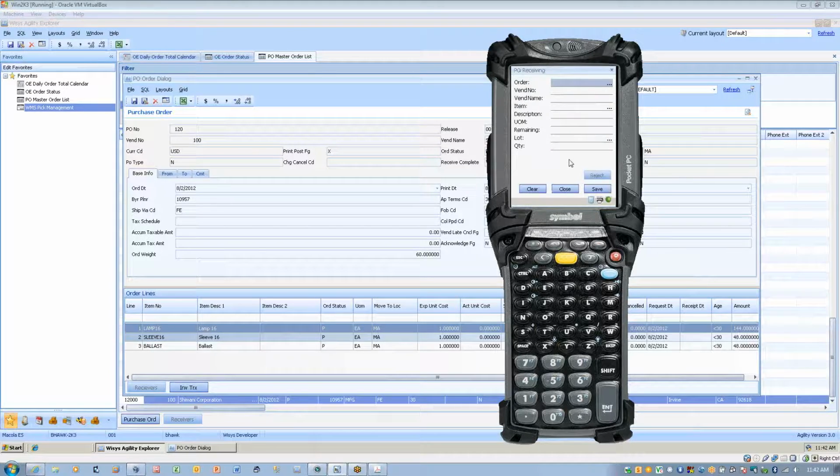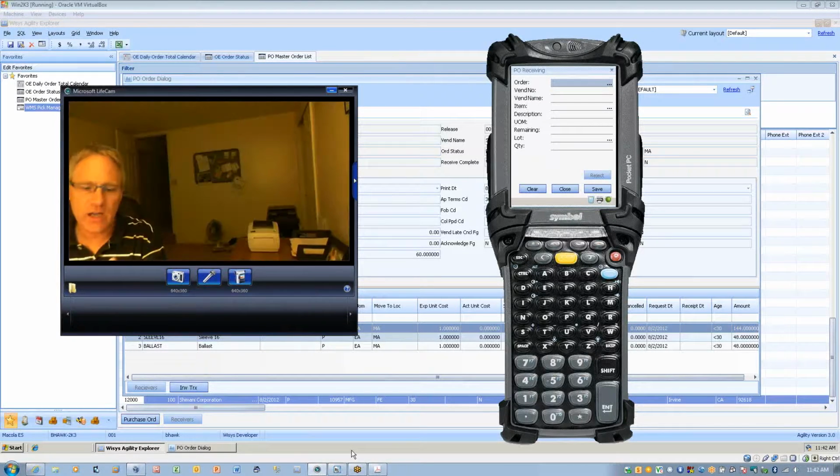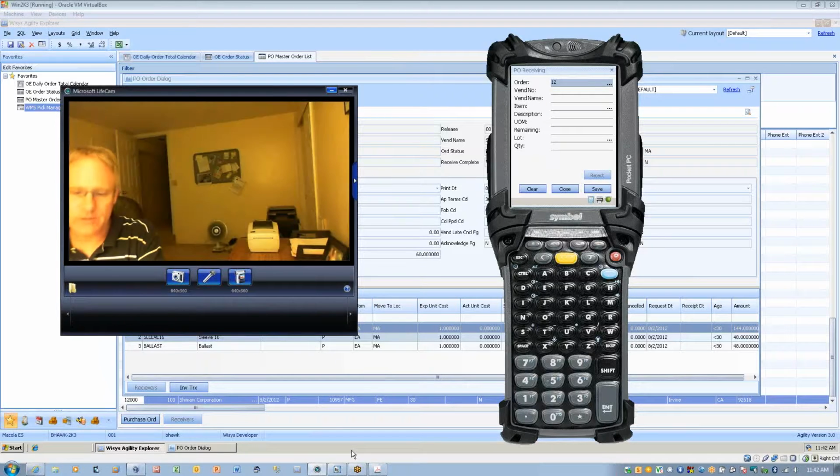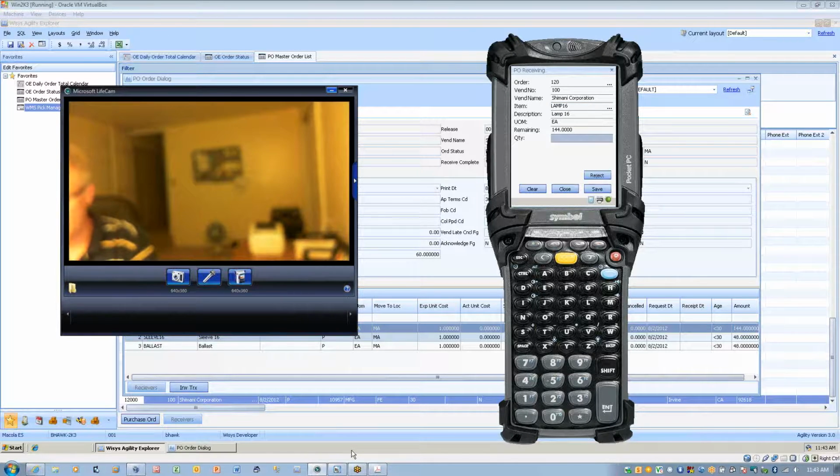Purchase order receiving is really just as simple as bringing up a simple handheld screen and putting in some data. Now, what I'm going to do is you'll notice right here I have a printer. So as I enter my order, a truck just pulled up, and on that purchase order 120, I'm going to go ahead and do some receiving.